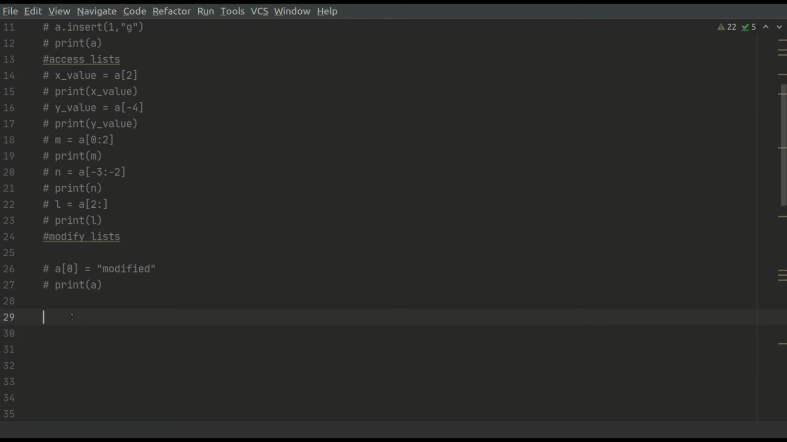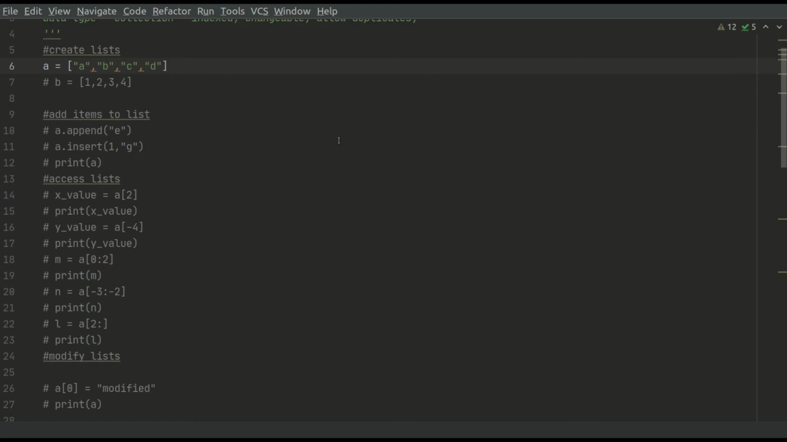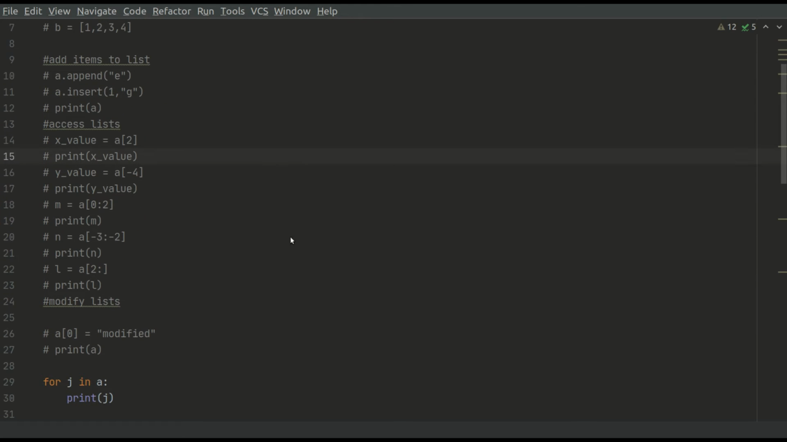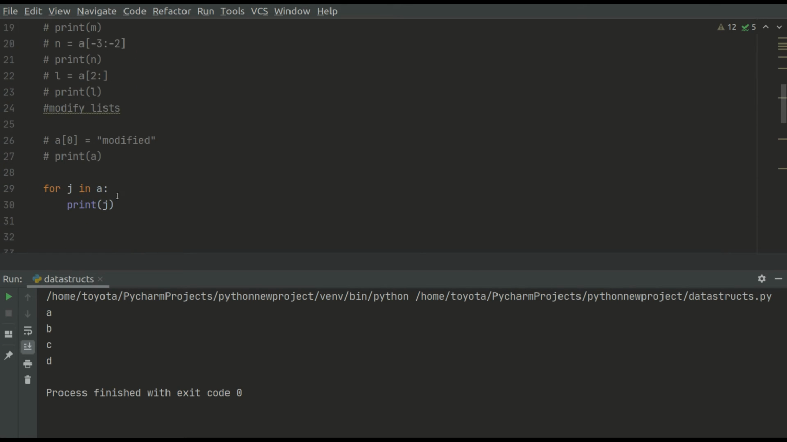You can also iterate through the elements of a list using a for loop. So you can say for J in A, print J. So this is our A. So if we run this, we are going to get A, B, C, and D. So we have iterated through our list, starting with the first up to the last.